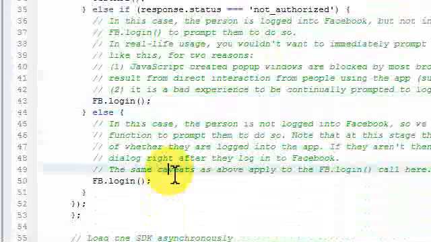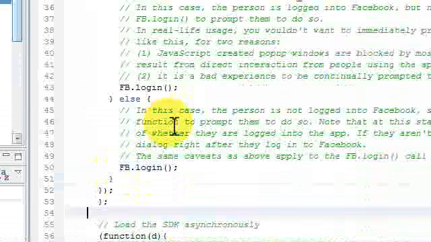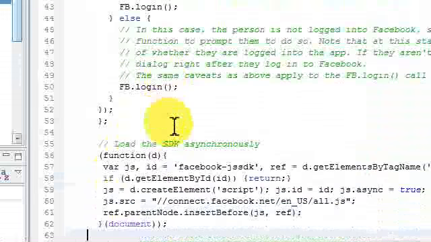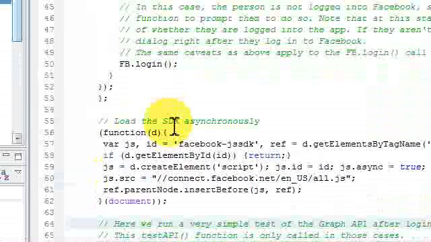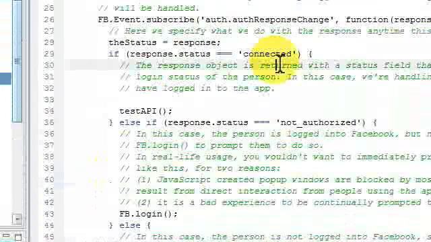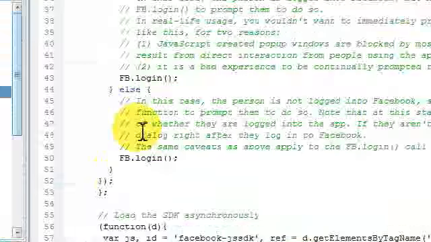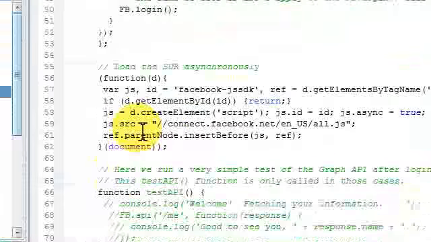The third case scenario is we don't know if this person has authorized us, we don't know if this person is logged in, or we know this person is not logged in. So we just call this method and we say they get the pop-up box, they give us their email address and their username or their password, and then they're logged in. Once they're logged in, again the events are fired and triggered, and connected is executed, and then they're redirected. So that's all the JavaScript that we need to look at.